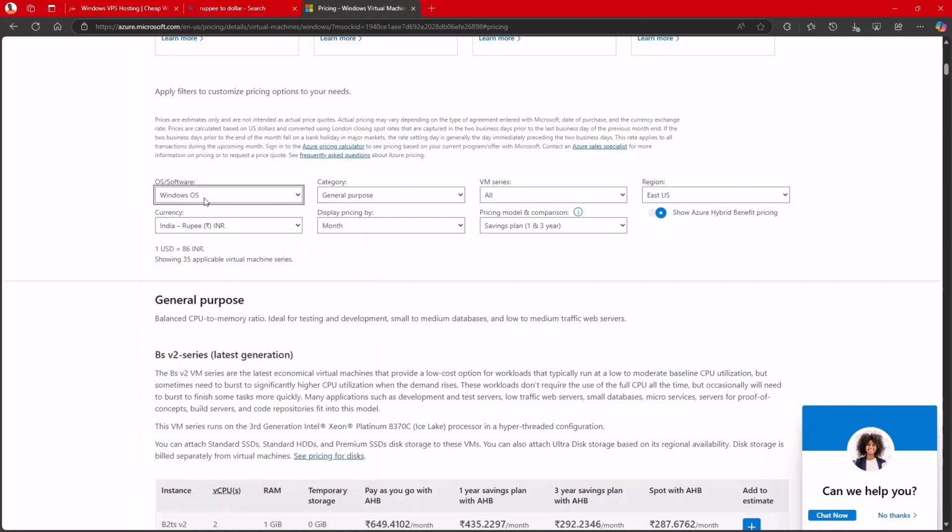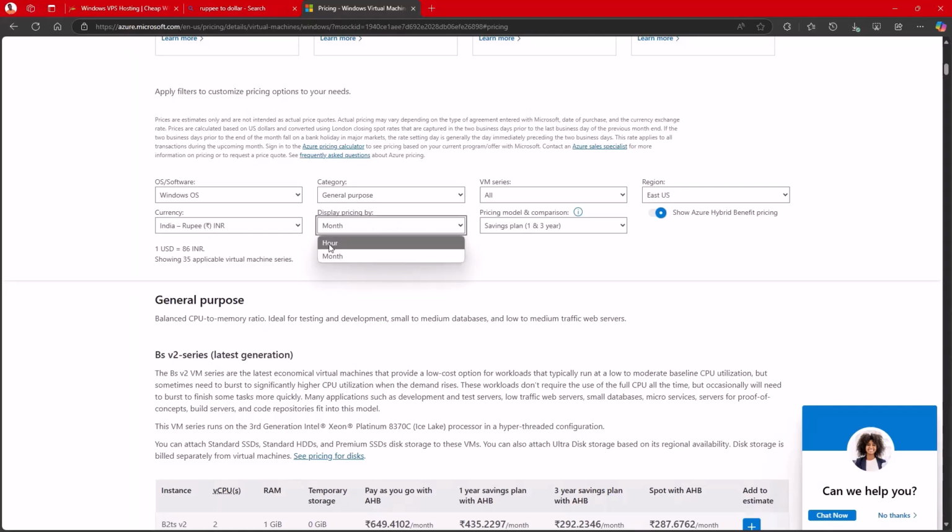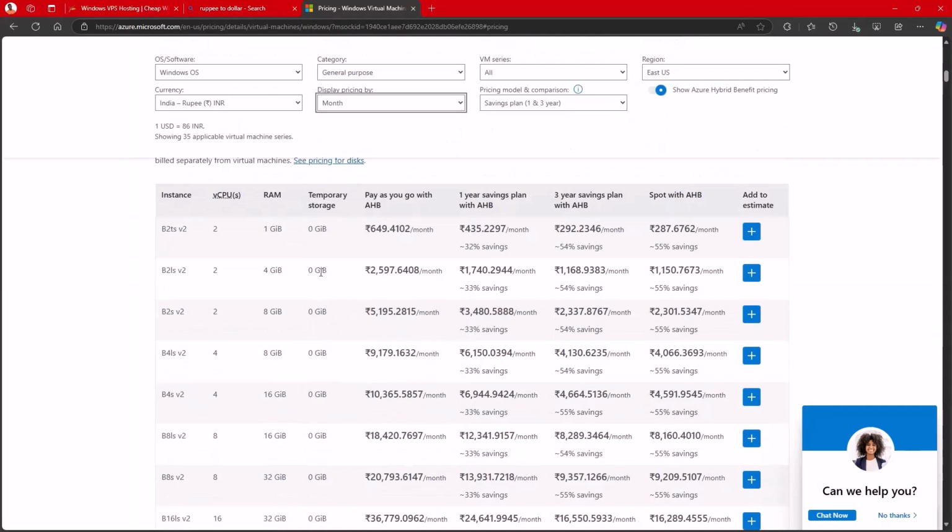You want to go in for Windows, and you want a general purpose one, not any special server. And then the currency here is Indian rupees because you want to actually check. So that's the reason why I chose that. And monthly, you can choose for hour or for monthly. And then here is the summary, or the response that I got.